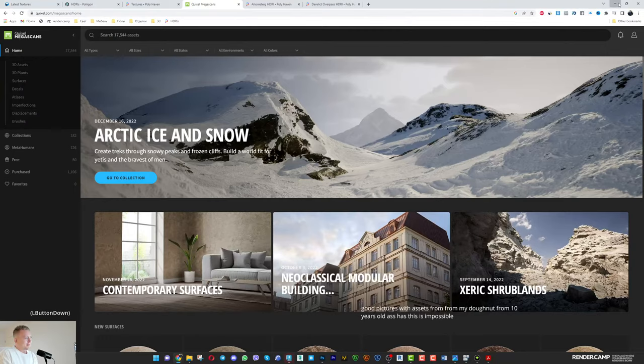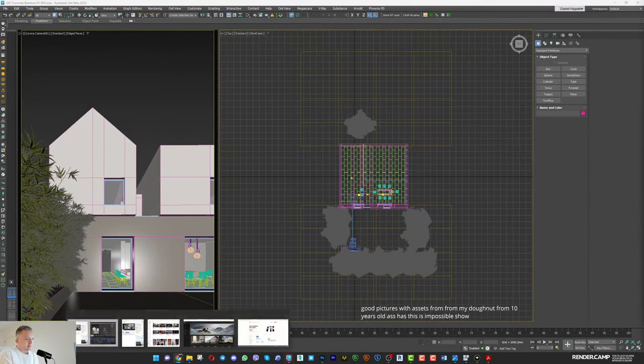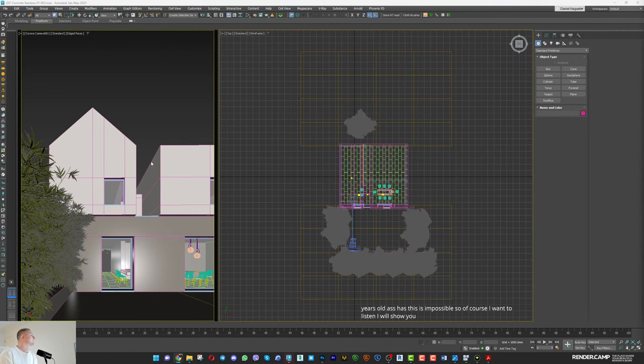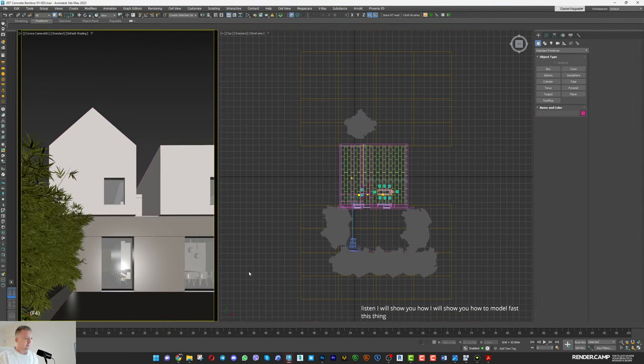Let's work with this. Of course, I will show you how to model the scene. I will show you how to model this scene fast. I will show you how to work with the lighting. I will show you how to build this light and shadow composition. I will show you some tricks.